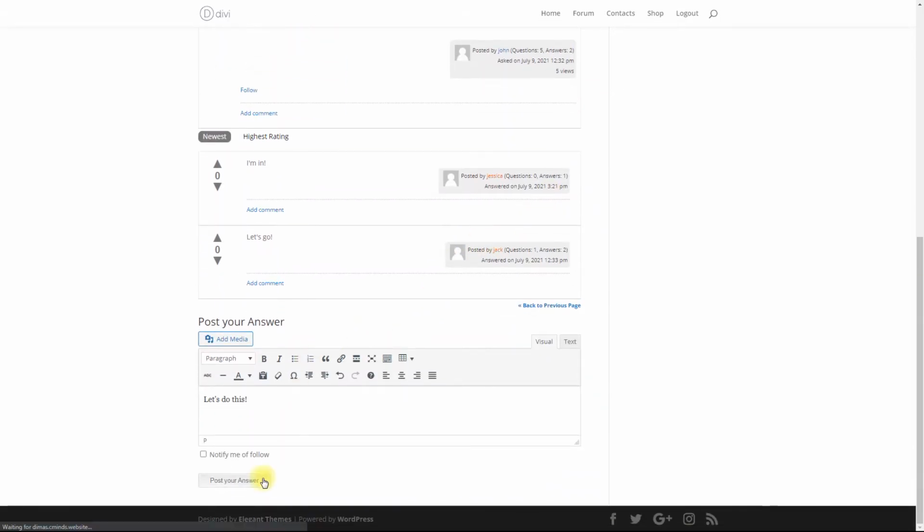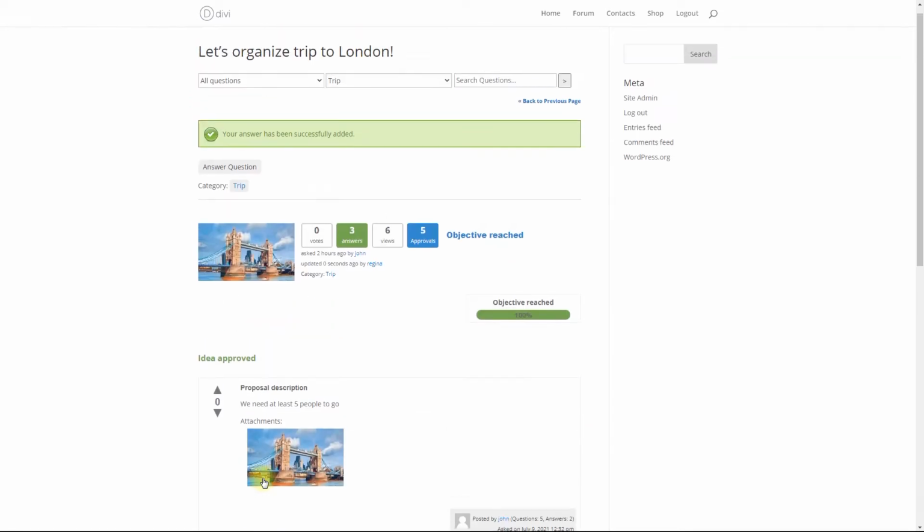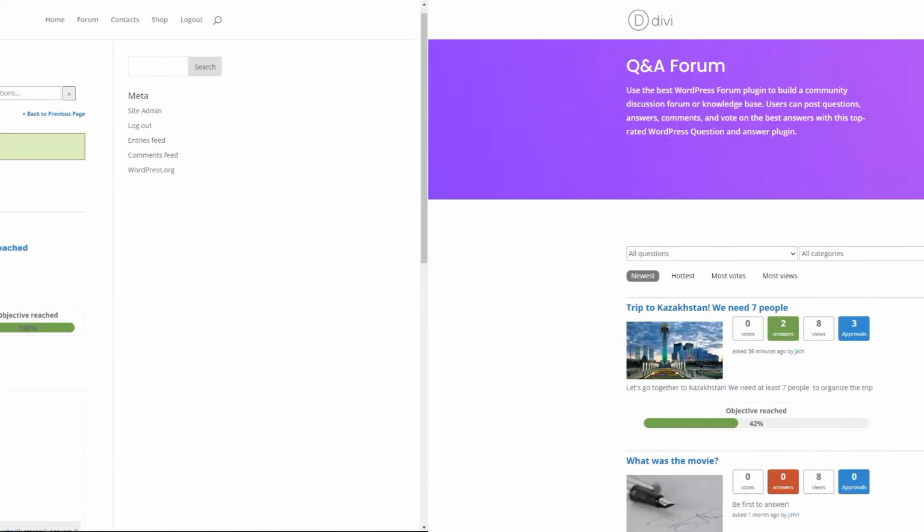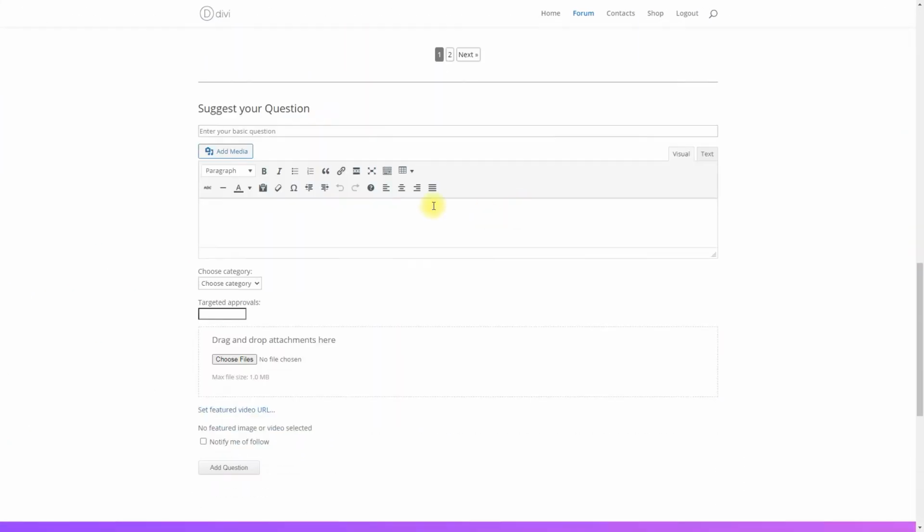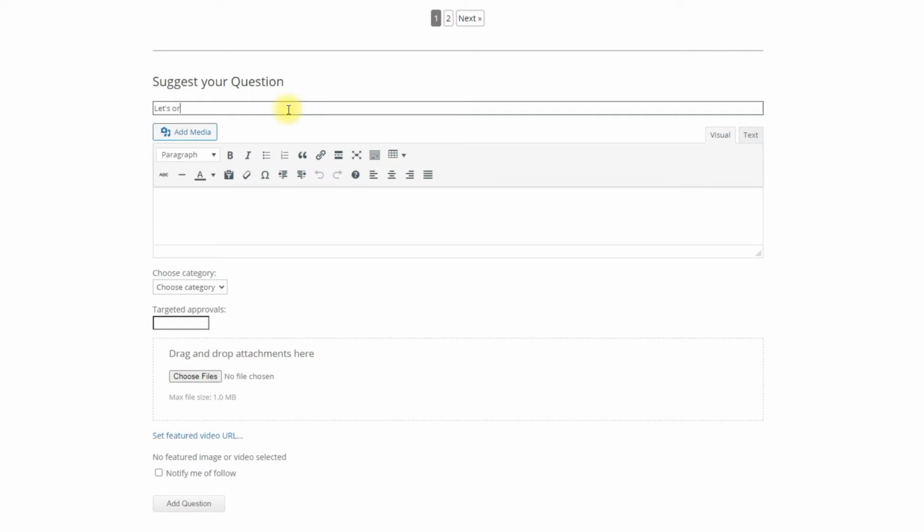In this example use case guide, we'll cover how to propose a trip to London idea. Let's suggest a trip and ask 5 people to approve it. Users can still answer and vote, but will also see the approve option.